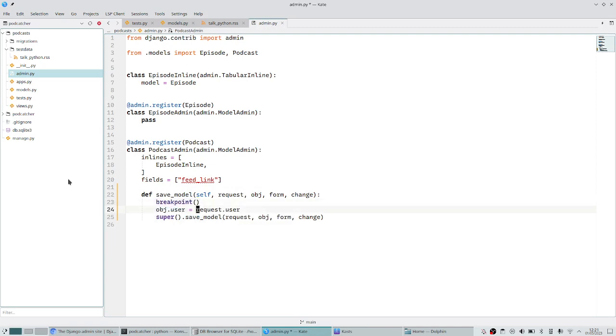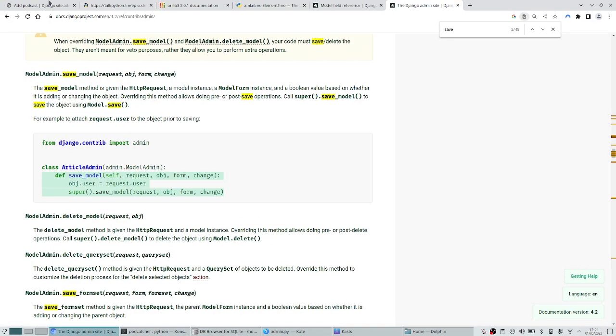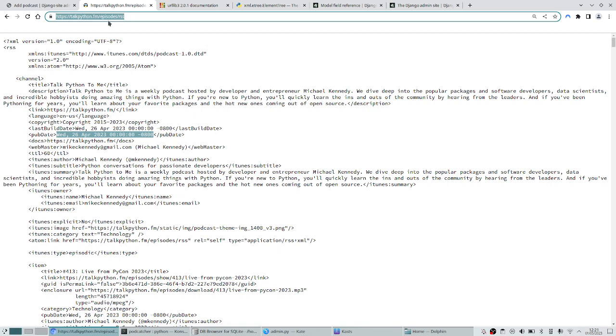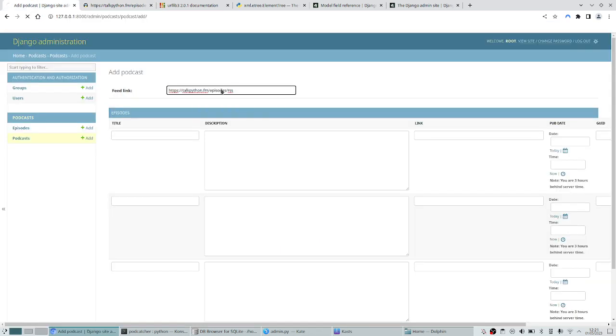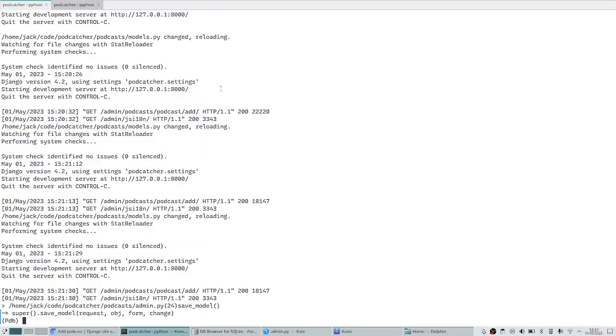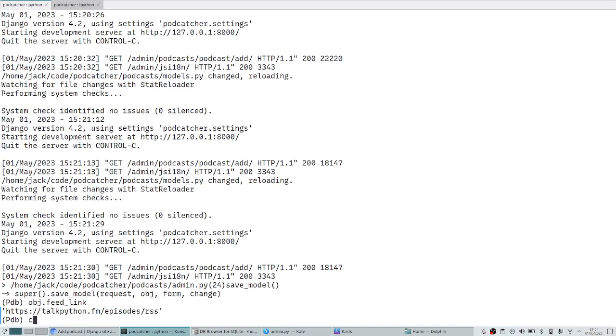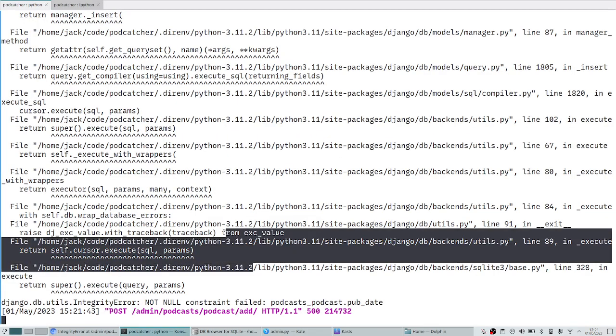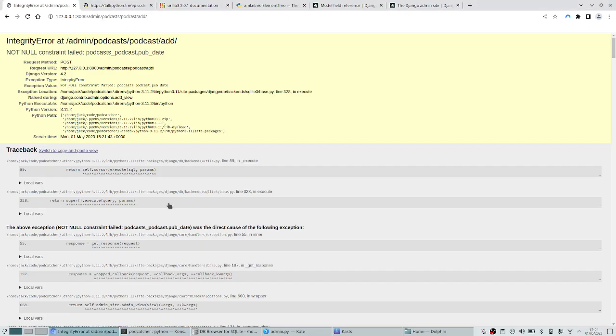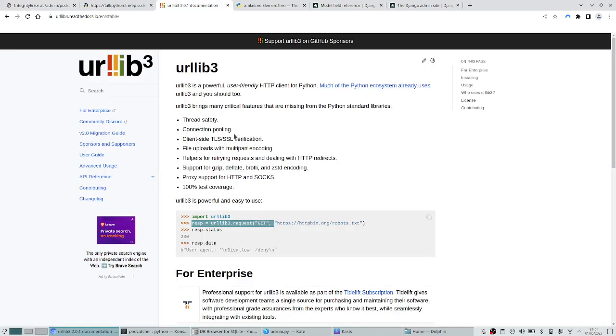We can just add a breakpoint here. Let's refresh this just in case. So let's copy paste this, and then jump into our terminal. So let's hit the breakpoint. We can see that the feed link is here, but if we continue the execution, it's probably going to crash because it's going to complain about a bunch of missing data. So at this point is where we actually want to import urllib and fetch and parse some of that data.